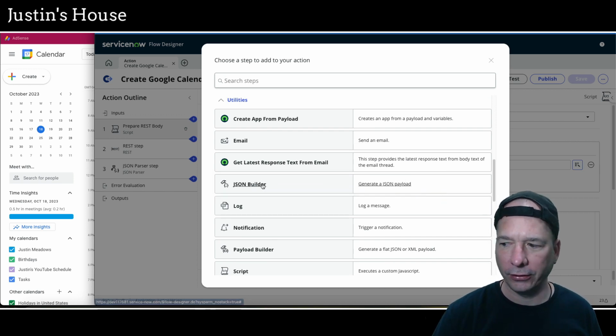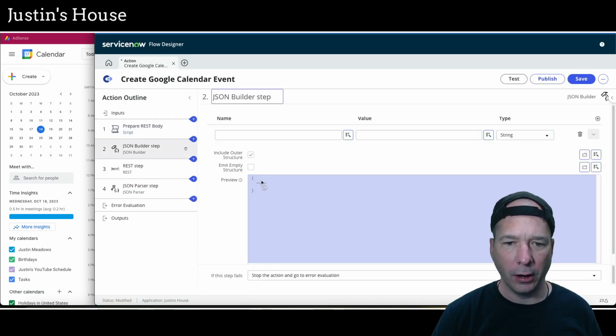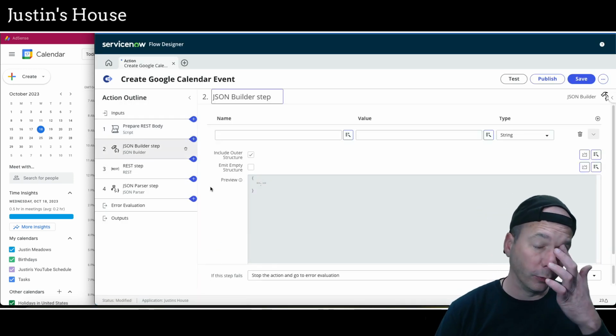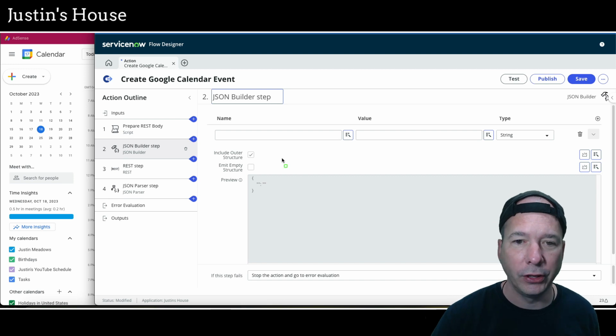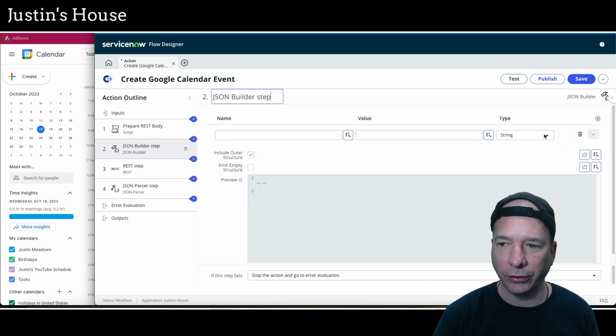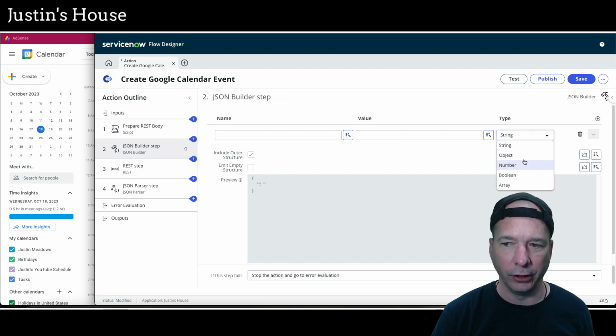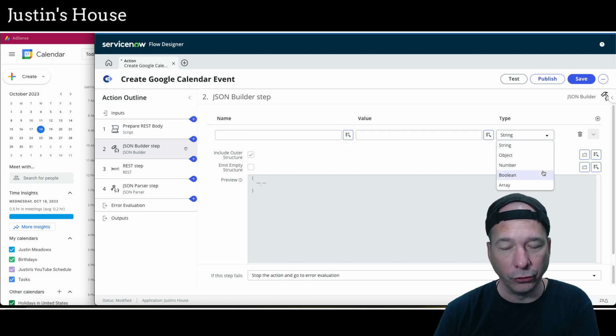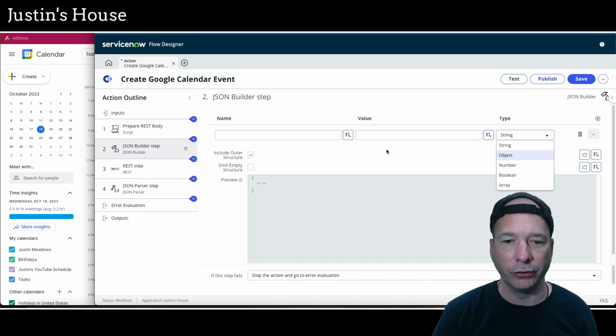So we'll select that step there. And I have seen this before. So basically we're going to build out our JSON object here, and we're going to specify things like the type of data, so it's going to be either an object or a string, and ServiceNow will probably introduce more stuff here eventually, but I don't know, I don't work for ServiceNow. And then it'll let me preview the structure as I build it.